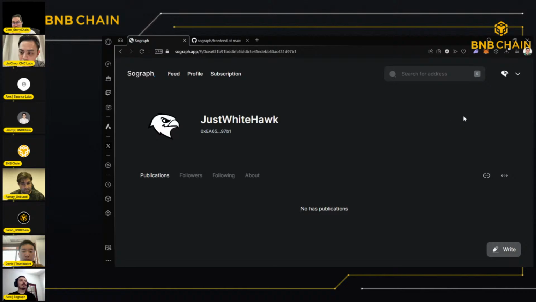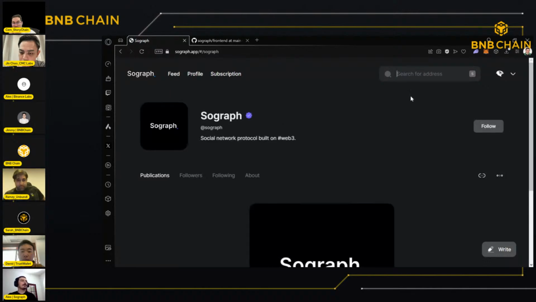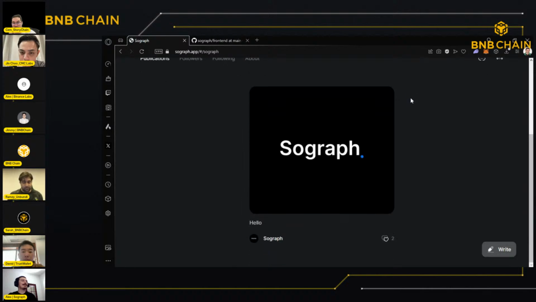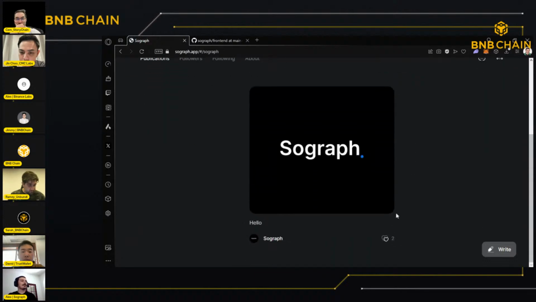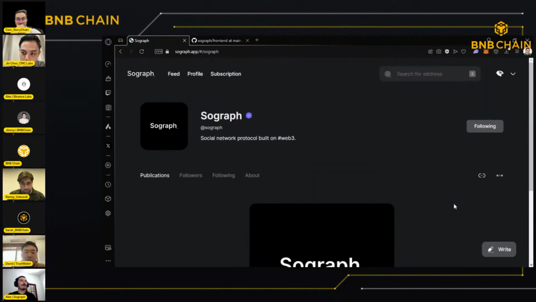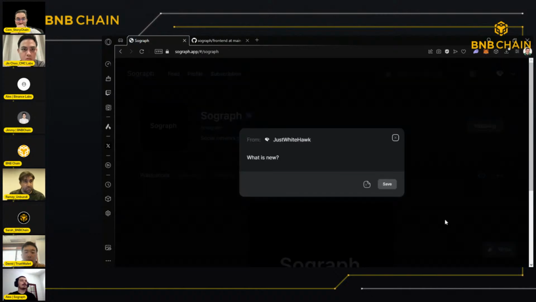So you can actually use the social network to look for other profiles, for example, Sograph. Here you can see the first interaction with the page. You can also see their content and like them for the MVP. We're working on the comments and sharing the content that is already created. But let me show how to create a post so you can check it out.